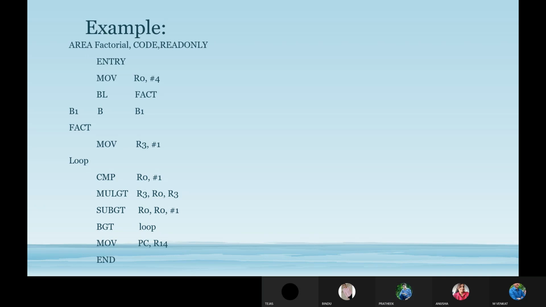First, the line is MOV R0, #4. It means 4 goes to R0. In the next line, BL fact. BL is the branch with link. Once we execute this instruction, the control goes to fact. In the next line, MOV R3, #1. It means 1 goes to R3.